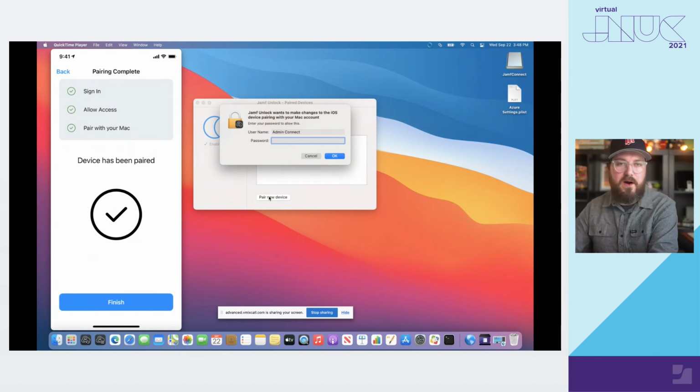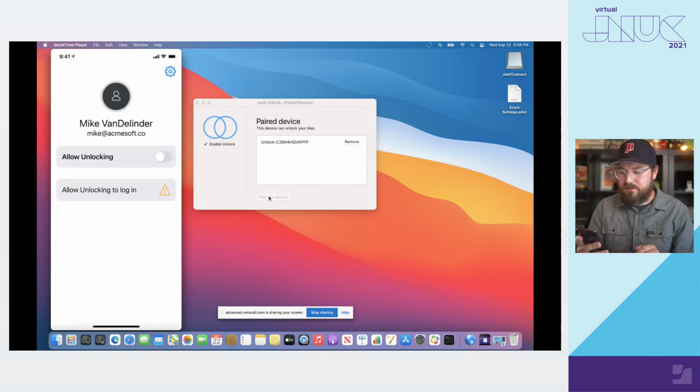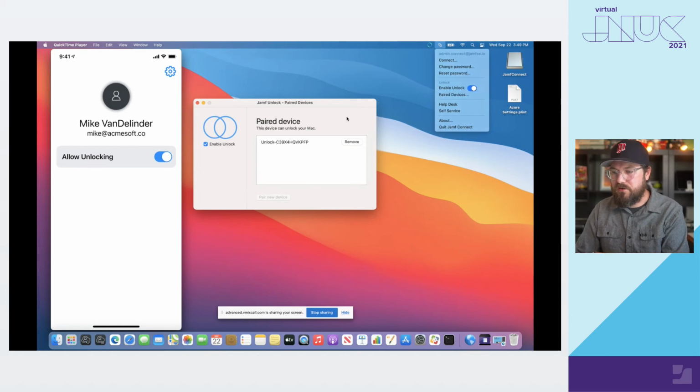On the Mac side, it just requires the administrator password to allow for the pairing of the user's identity certificate that's been created on the phone to be paired with the user account on the Mac. I say OK. And now we can see inside of paired devices that my phone is listed by name. I tap finish on my phone, and we are now in a state where I can use my phone to unlock my Mac. Double check that on the Mac side. You can go to your Connect menu. You can see that Enable Unlock is there. You can disable if you want to. Same with the checkbox inside of the paired devices list.